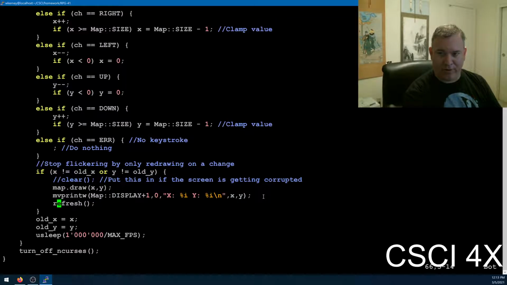And then refresh redraws the screen. So this draws the map on the screen. That refreshes it. That's an ncurses call there. And then that's how you can print things on the screen.